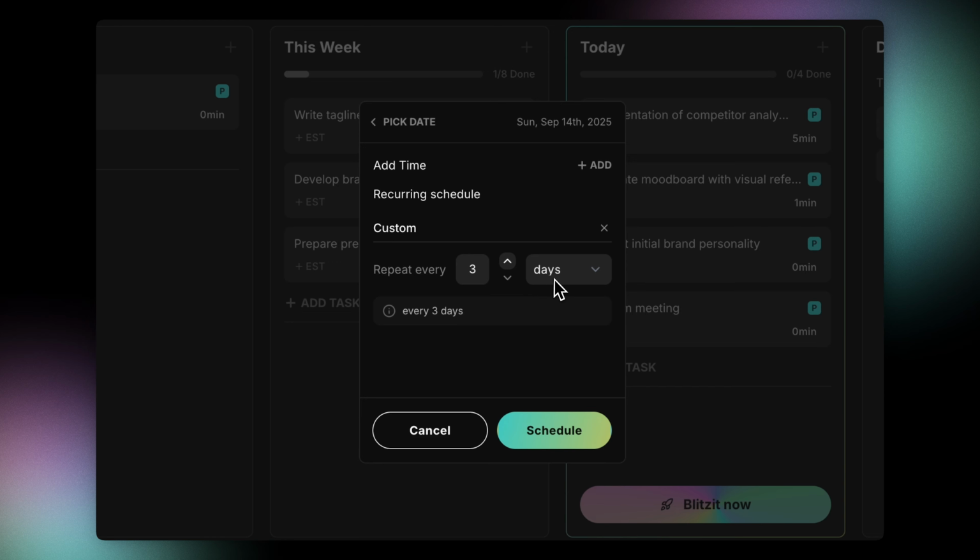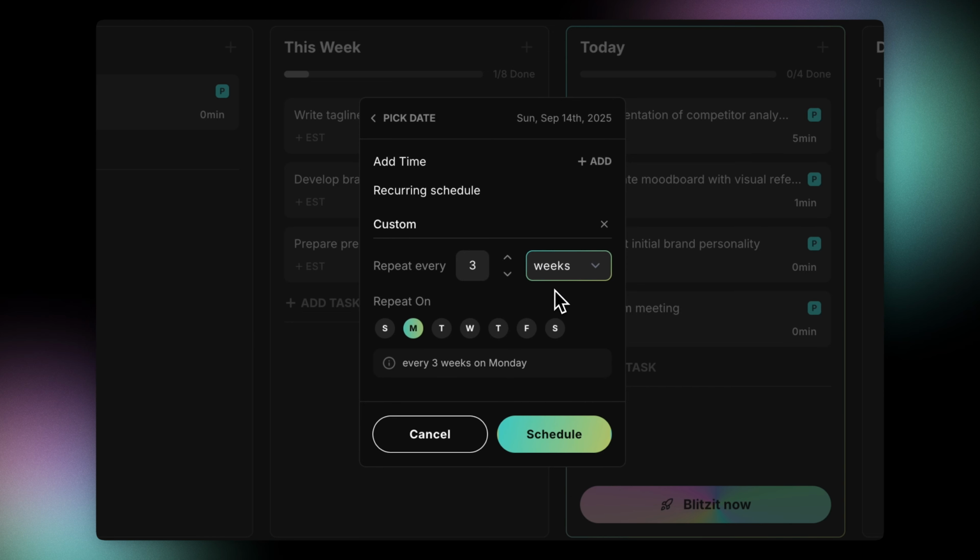When you choose weeks as the interval, you also get to pick the exact weekdays you want the task to repeat on. Let's say we set it to repeat every 4 weeks, and select Monday and Friday. The summary below confirms it. Every 4 weeks on Monday, Friday. To remove a weekday, just click it again.